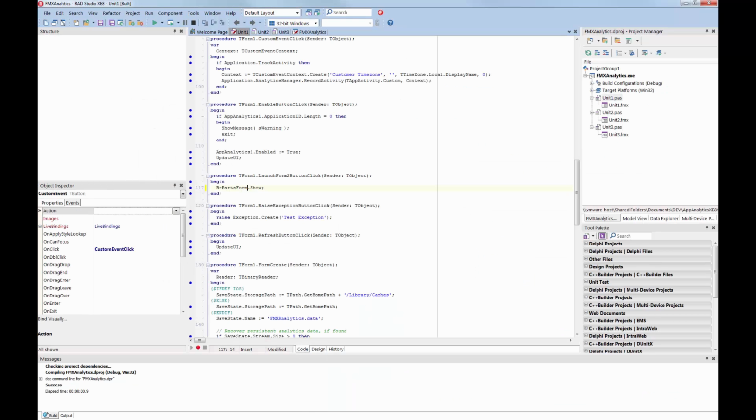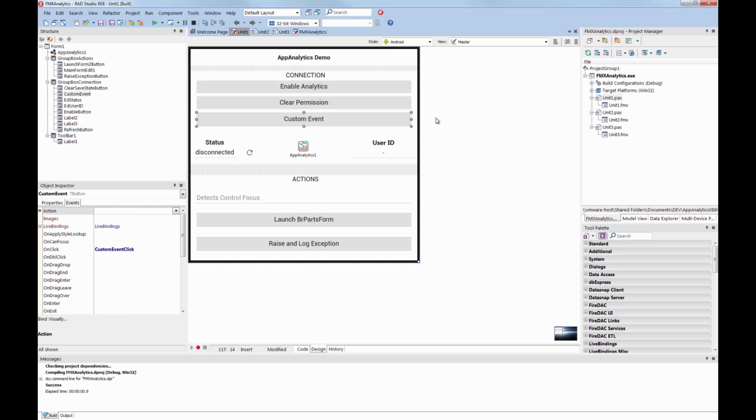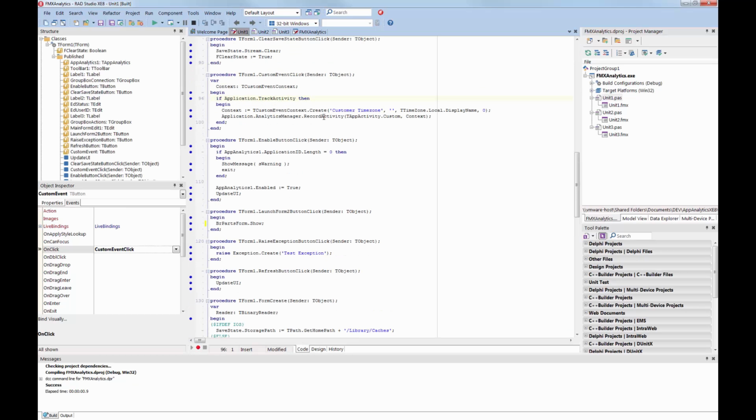back down, load up our main form. And the custom event gets triggered when the custom event button is clicked. And basically the logic here is saying, hey, are we actively tracking the application? Or rather, are we actively tracking the user as they navigate the application? In other words, is AppAnalytics activated? In the context of this application, that really refers to whether they have accepted the pop-up menu that I showed earlier.